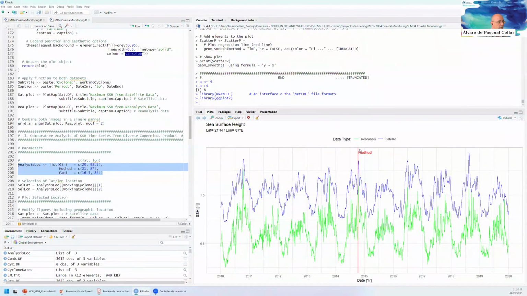And also we include this thin line that shows where the cyclone we are analyzing occurred. So we can check that actually there is a clear bias between both products, and maybe there are some differences not only in the bias, but also in the variability of both products, like here, for example.